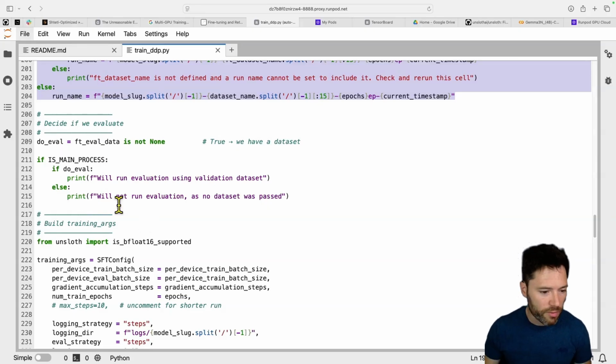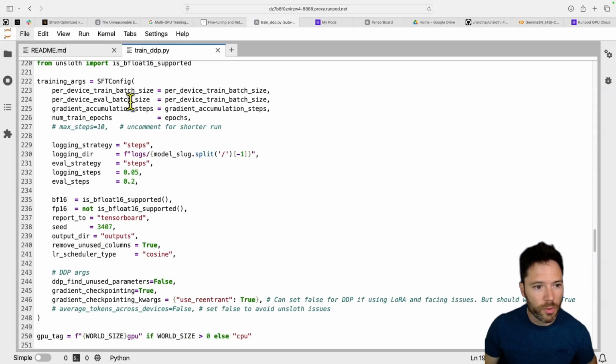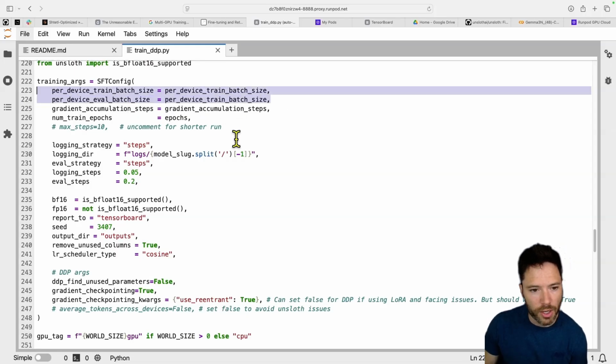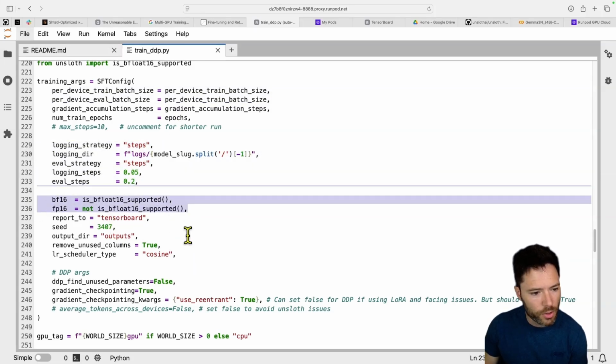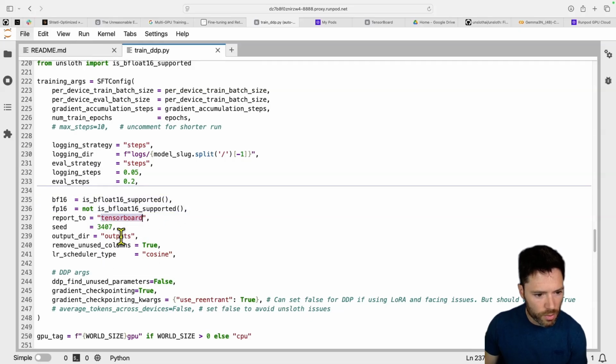It'll be on if we have an evaluation dataset. And then we move to the supervised fine-tuning configuration, which sets the batch sizes for training and eval, the gradient accumulation steps, the epochs, the logging parameters, the data type that we're going to use, float16 or brain float16. We're going to use tensorboard. We're going to save the model outputs to outputs. And we're going to use a cosine scheduler, which I said.